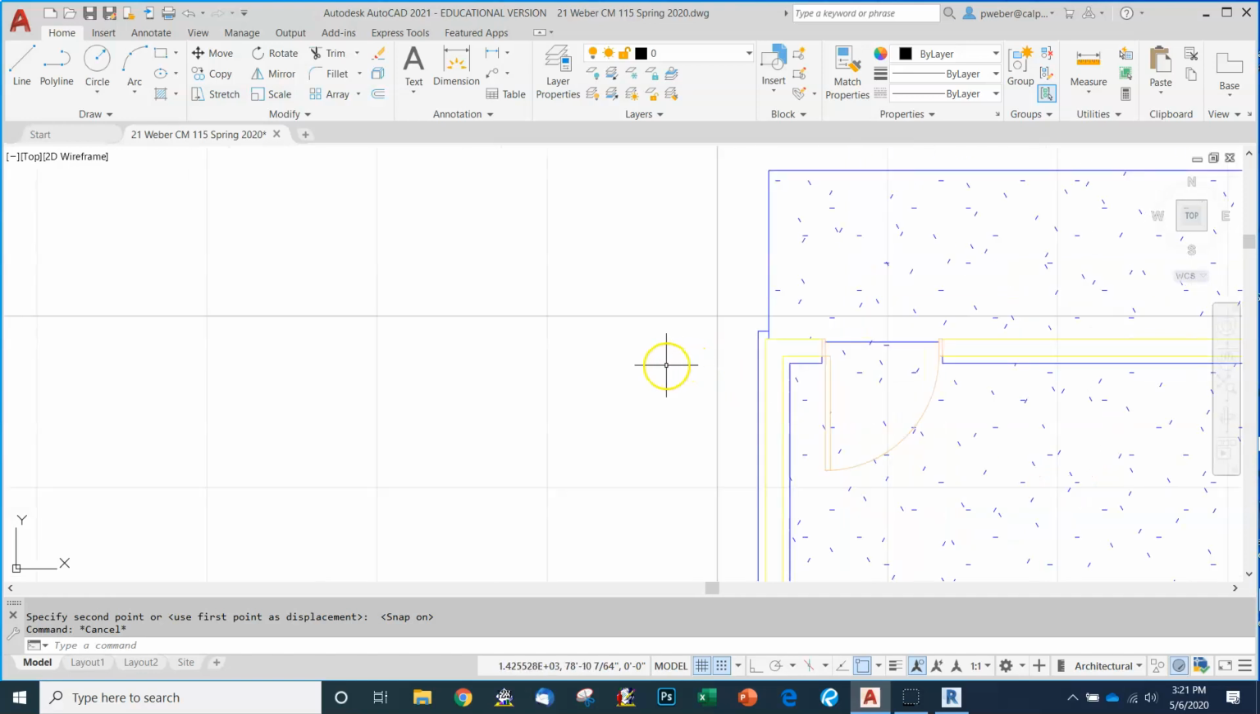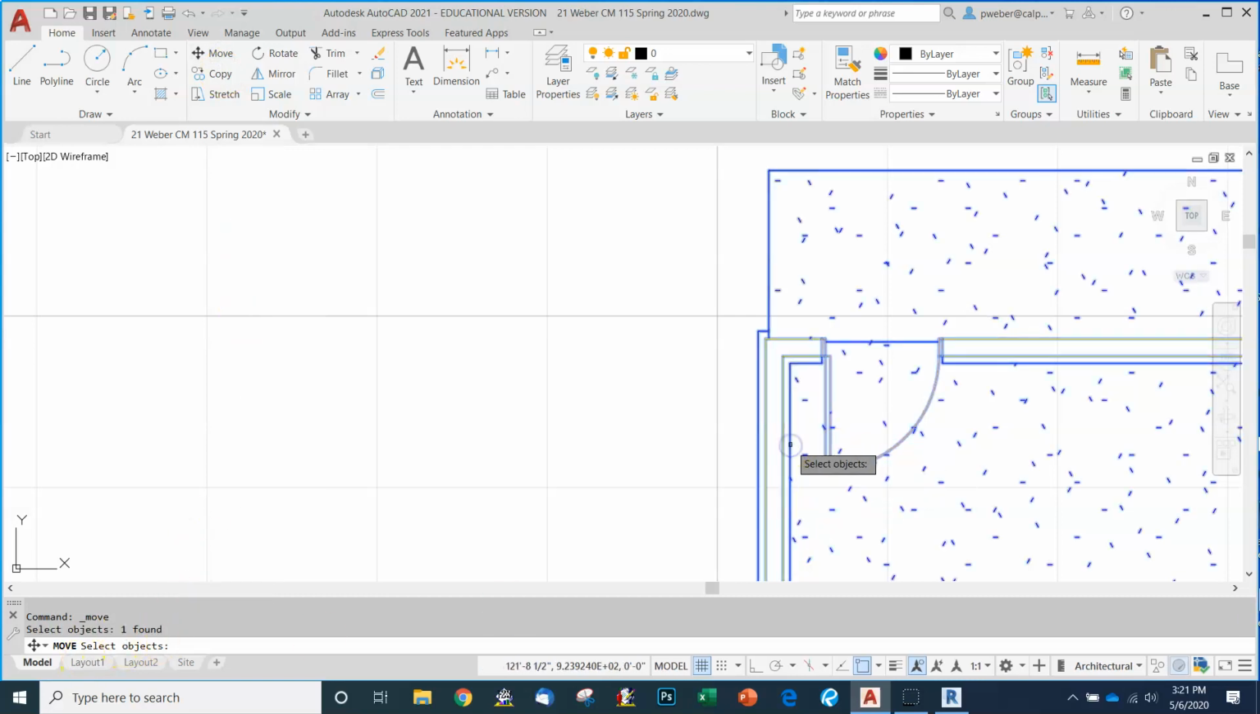And again, you probably want to have snap turned off because you can't move around. But when you have the O snap turned on, we'll use the move command. Click on move. It says select objects. I'll click on this object. It found the whole thing. I'm done selecting objects. I'll press enter.